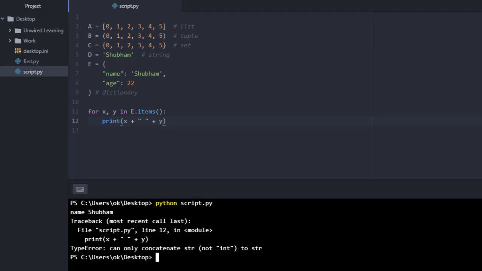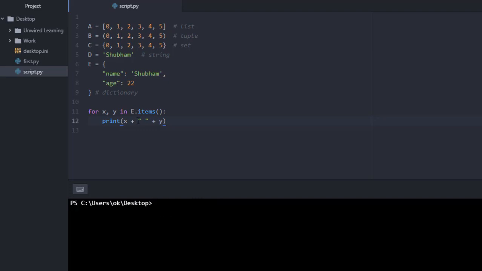So I got a common error: I cannot use this concatenation, that is my plus symbol, because in my value pair I have an int, that is 22. So I will be using a comma, but it was intentional to make you understand that. In my first loop there was no error, so it printed name and Shubham, that is my key and value. In my second iteration, I got this error. So let me clear this up, add a comma instead of the plus symbol, and run the script again. You can see I got my key and value, then again key and value. So it was quite easy and understandable.